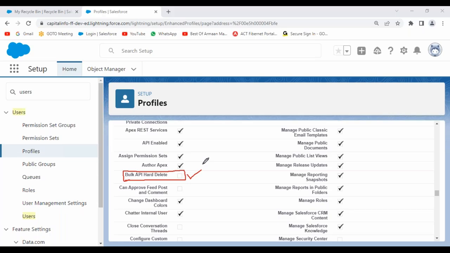It's a 100% common question in every interview and in admin certification 201 and in app builder certification also. To perform this hard delete, what kind of permission is required? We require the permission called bulk API hard delete permission inside that user's profile level. In the profile, we should have this permission.